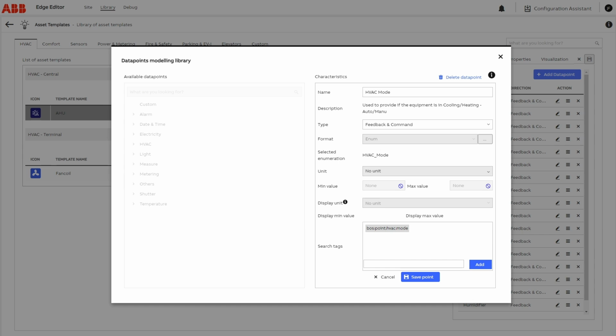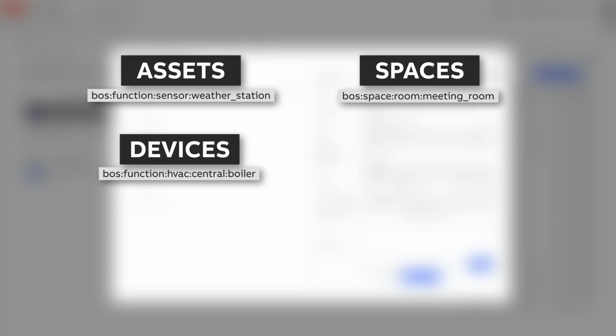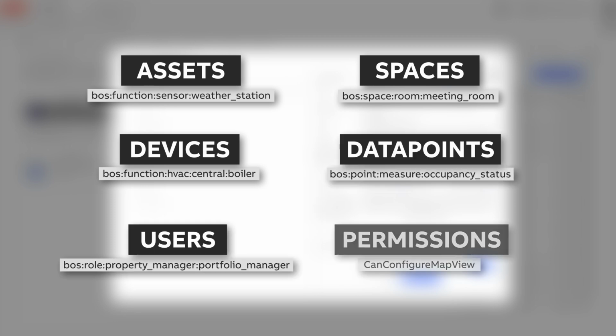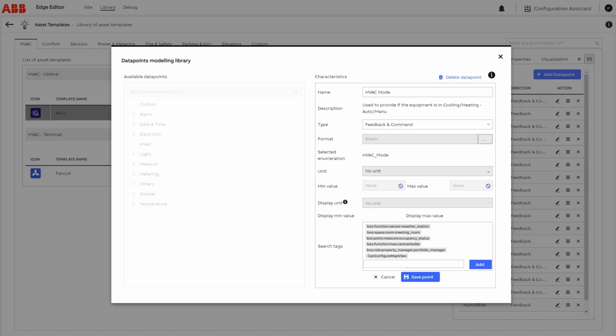Here we are dealing with tags for assets, but know that all objects are tagged: assets, spaces, devices, data points, users, permissions, and so on. That way, no information is ambiguous and everything is crystal clear. That's the beauty of semantics and tags in OpenBOS.